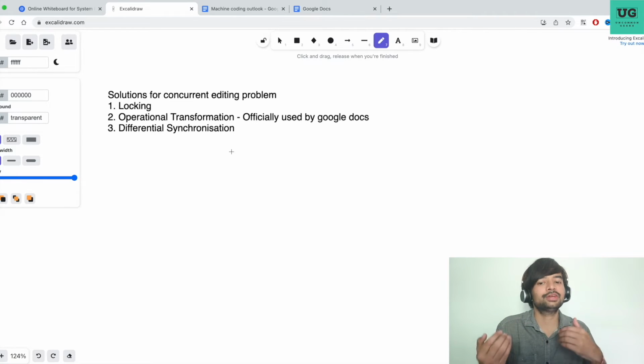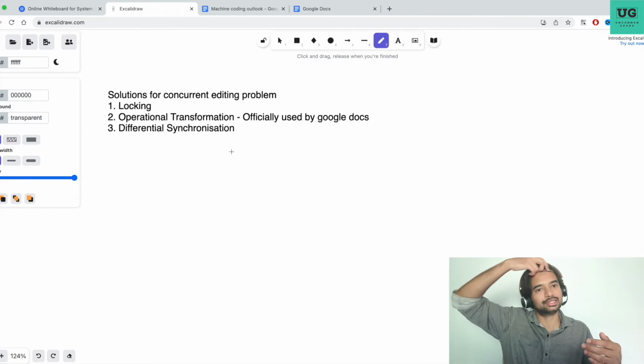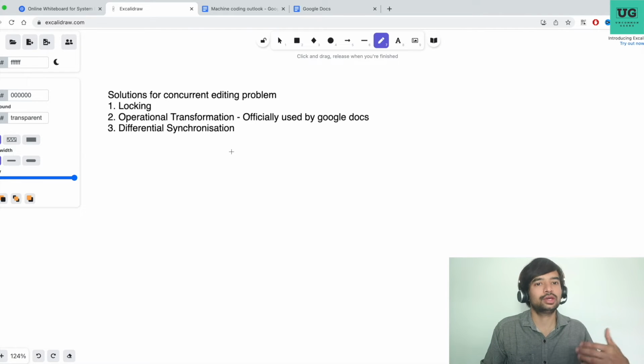So if you ask me whether operational transformation versus differential synchronization, anything can be used. Both are actually optimal techniques in themselves, and both have their own trade-offs. So anything can be used. If you ask me, since I know Google Docs is using operational transformation, I'll go with it.